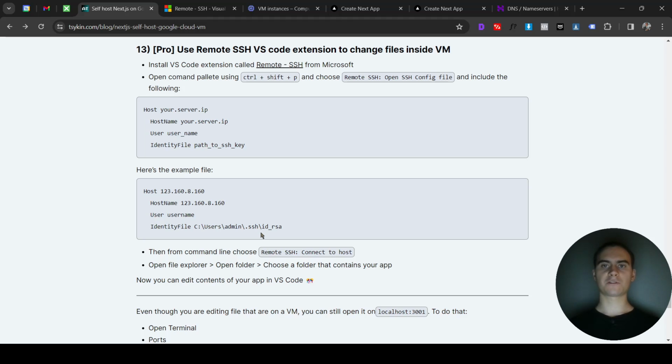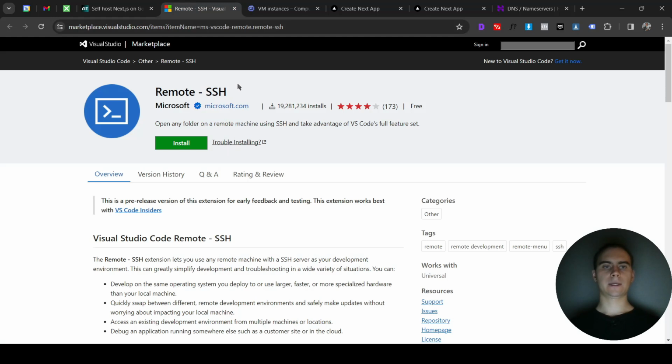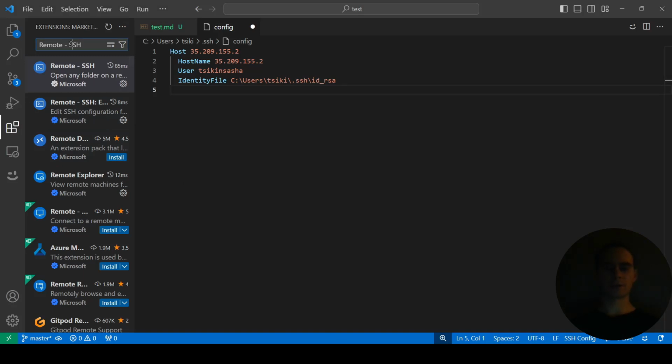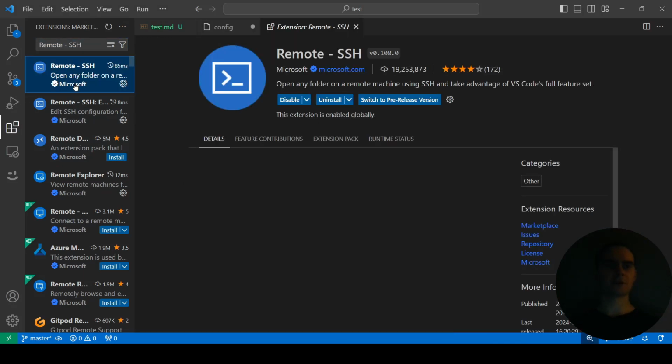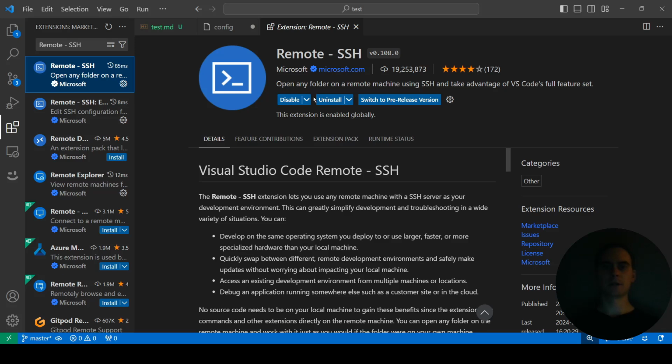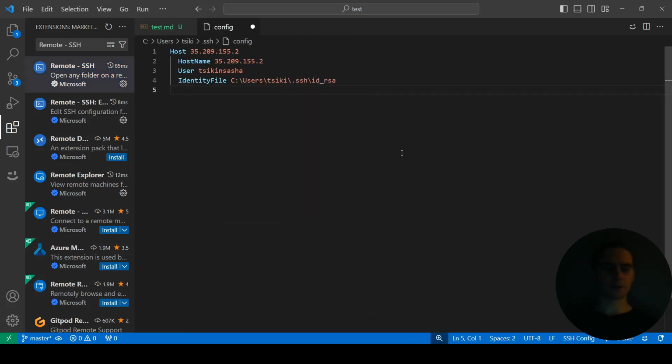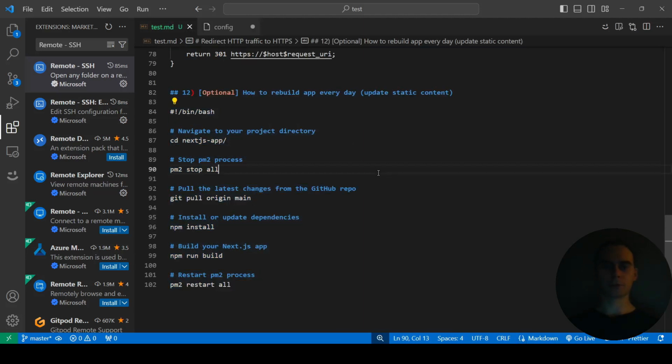You can use a VS Code extension to change files inside your virtual machine. So you need to first install this extension, which is Remote SSH from Microsoft. So I go to VS Code extensions, I search for it, and this is how it looks. Of course, you need to install it and enable it. Once that's done, let's go to, I will just switch the tabs here.